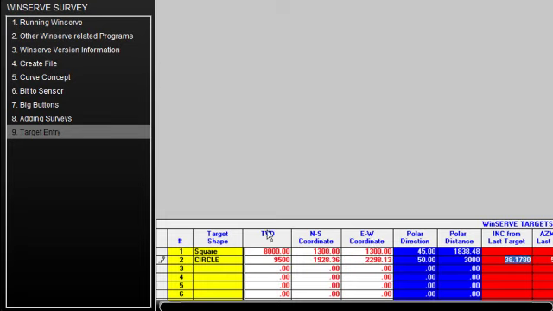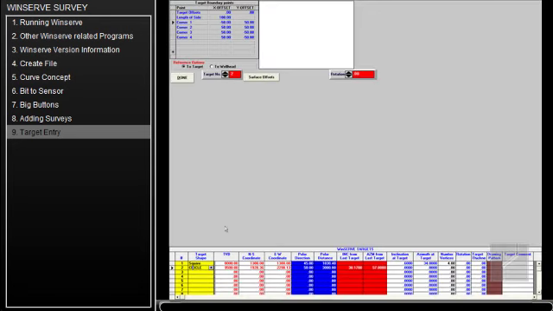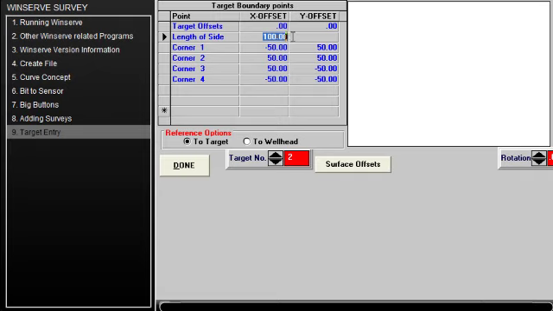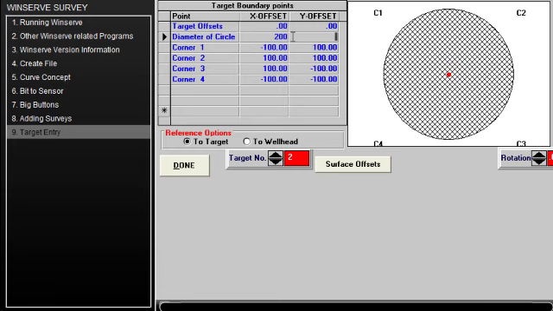Now later, when we start doing our projections, we'll create a projection that goes from the first target through the second target. Right now, I just realized I forgot to put in the dimensions of the circle. And again, I have to come up here to this area of the screen and type in the dimensions of the target. I'm going to put in a 200-foot diameter. It should say diameter there. It does. And we can see the circle.